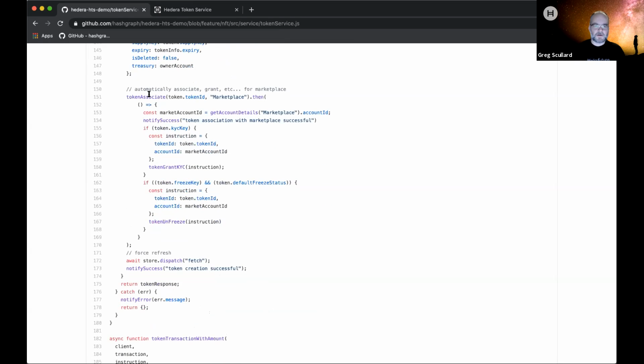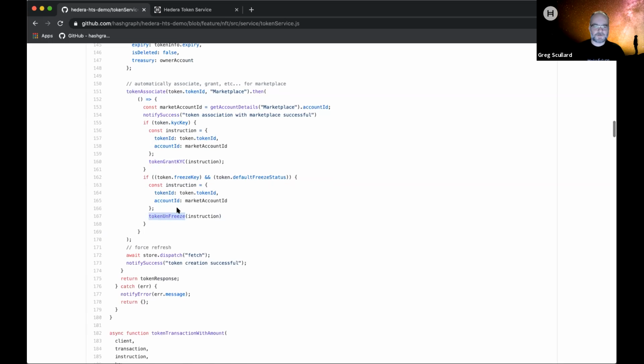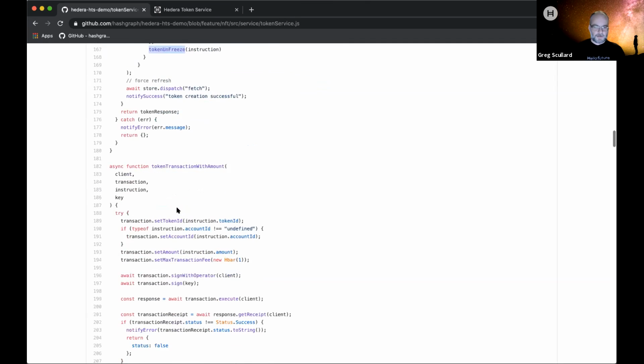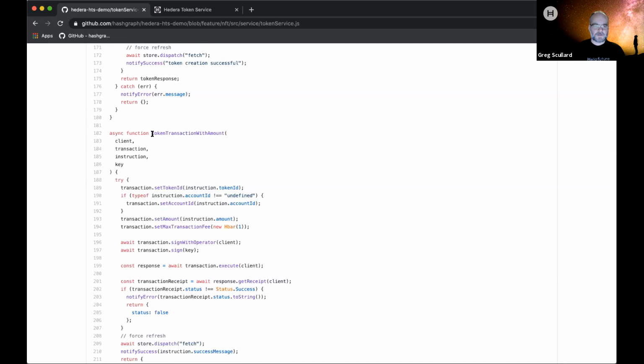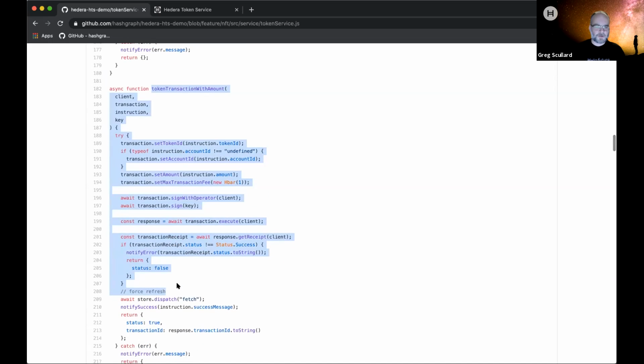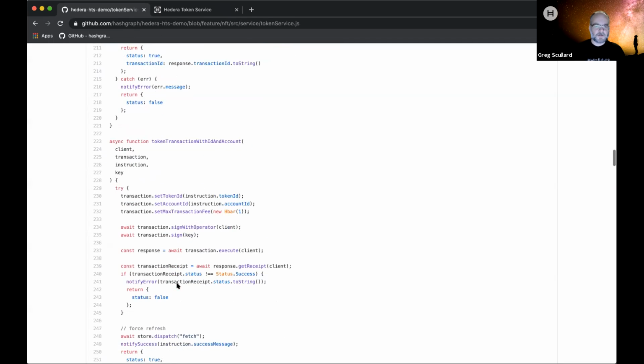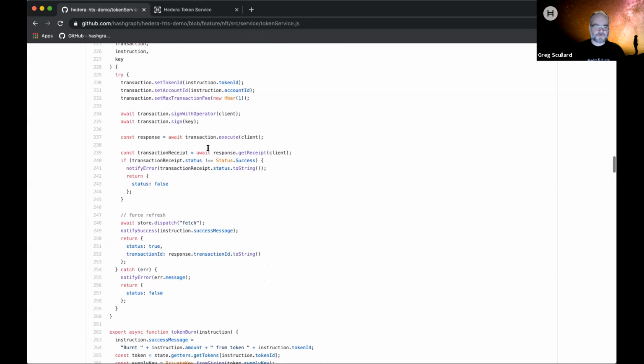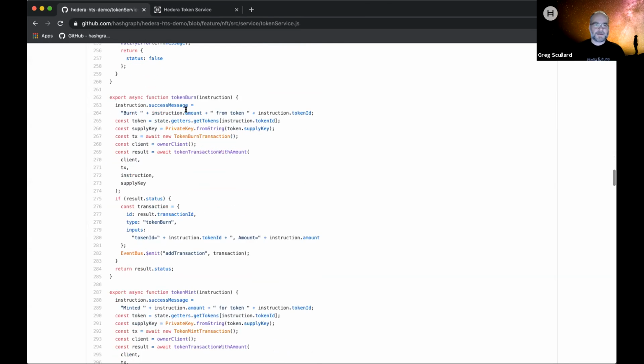And this is for the marketplace. So this does an associate. If the token has KYC, it grants KYC, and eventually unfreezes if it's a freezable token with a default freeze status of true. We can see here, so this is a generic method for doing a token transaction with an amount of HBAR. This is just for reusability purposes.